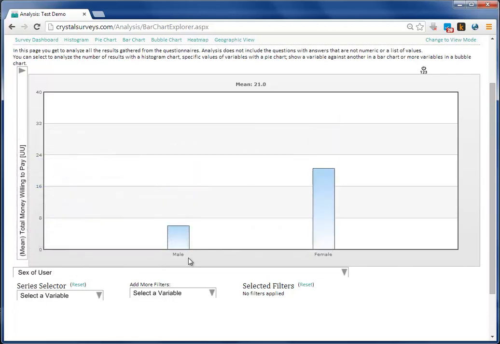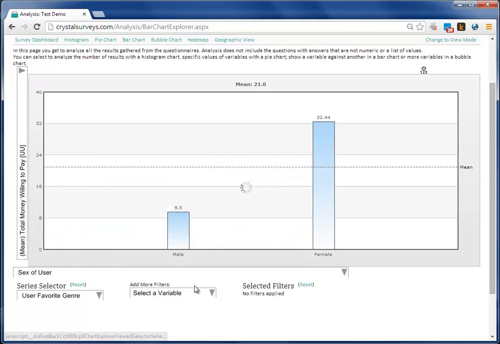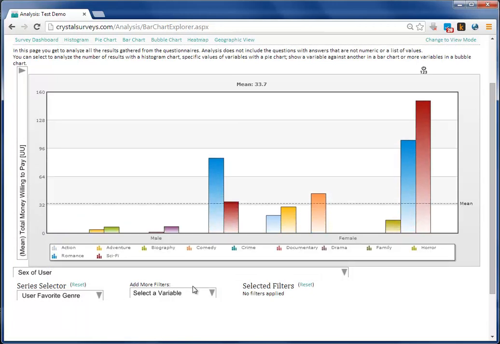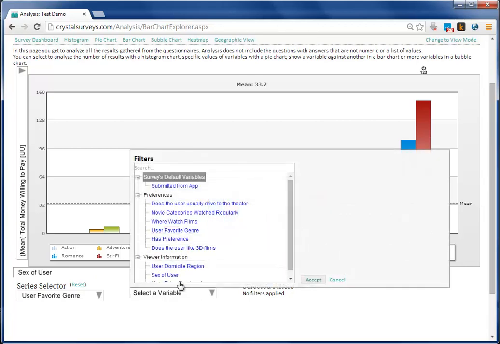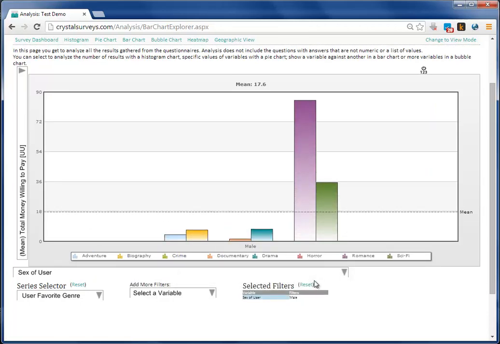For example, I can see what is the differences in the total money willing to be paid for visiting a movie theater by males and females, and I can see that there's a huge difference between the two sexes. I can also use series selectors on this chart, and I can look at the information by genre, or I can filter the information so that I can only see one subset of the information in my survey.